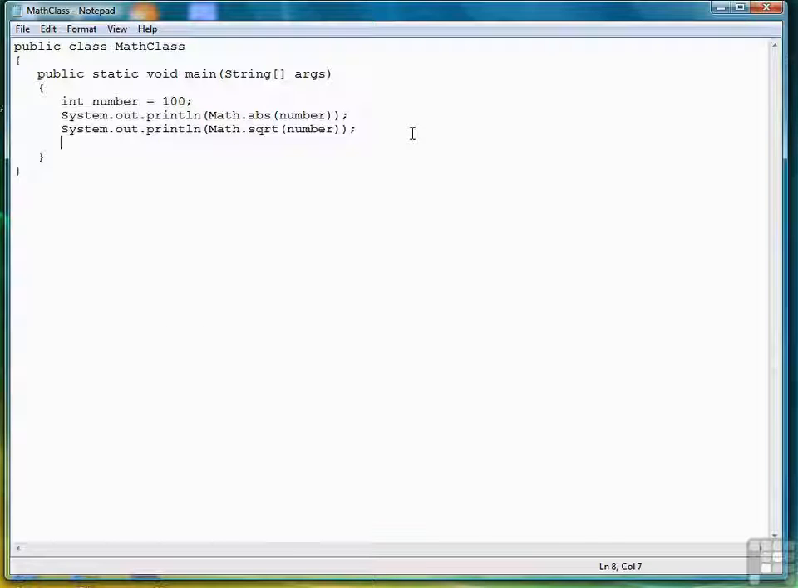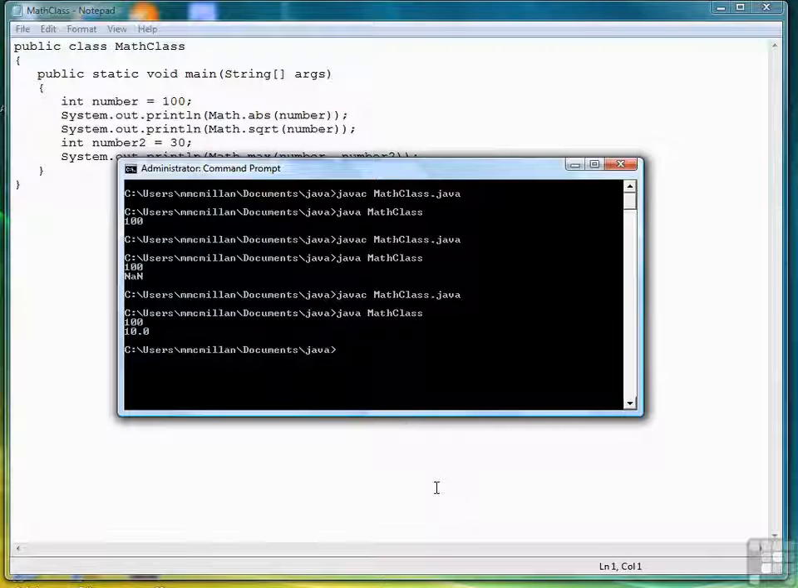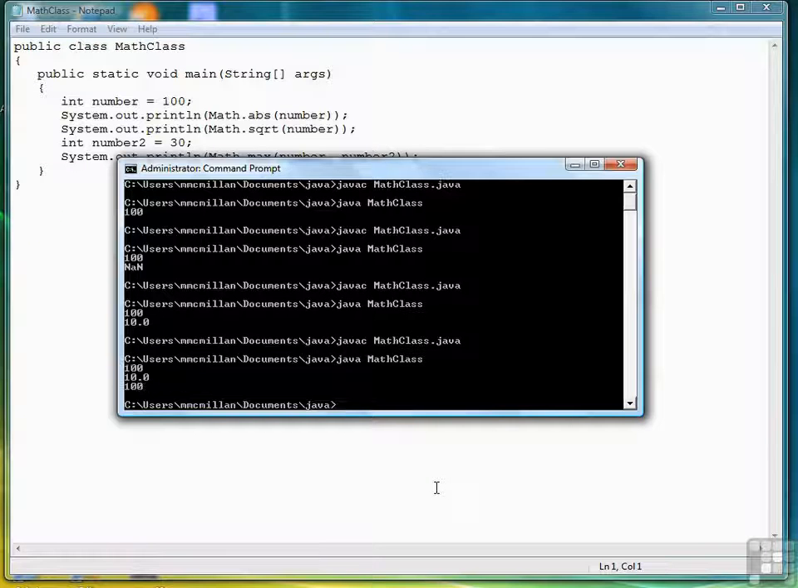Another use of the Math class is to find the maximum and minimum of a number. So let's take a look at that. Let's create another variable called number2, and then let's use the function called max to determine which number is greater. So we call max after the Math class, Math.max, followed by the two numbers that we want to pass to the function, in this case the variables number and number2. And it will return the greater of the two numbers. Let's compile and run, and so it returned the 100.